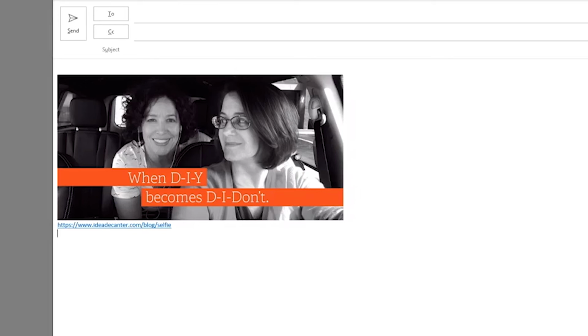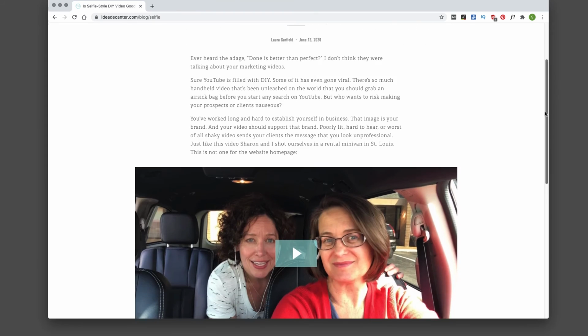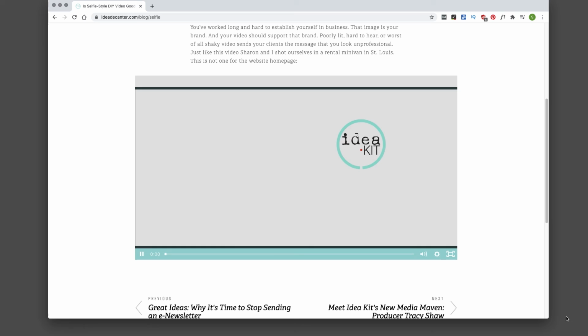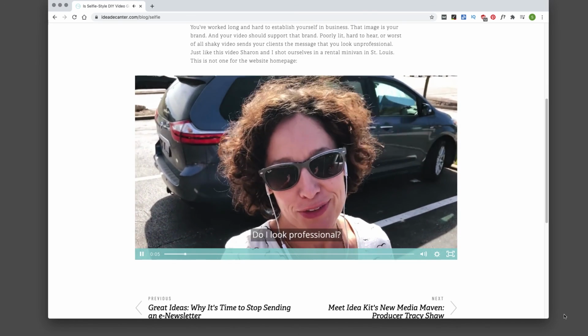And you'll get more clicks by taking the time to insert a hyperlinked image. Now that you've done this once, using thumbnails in your emails will be easy and effective.